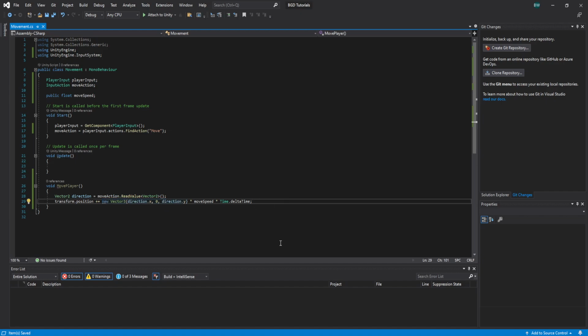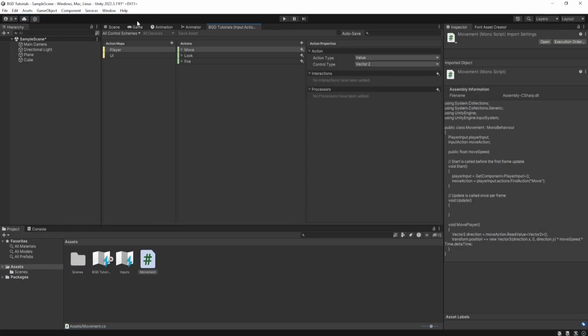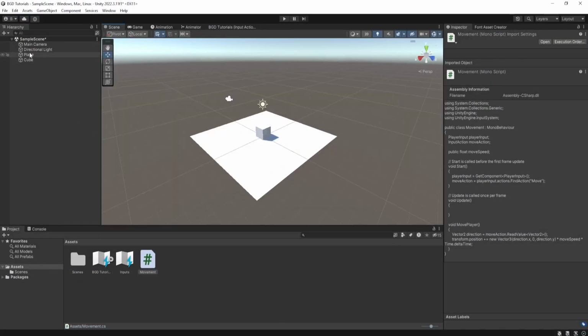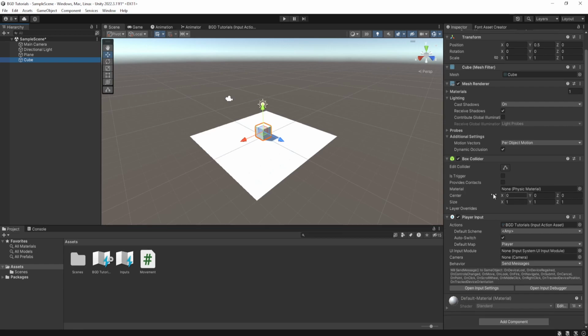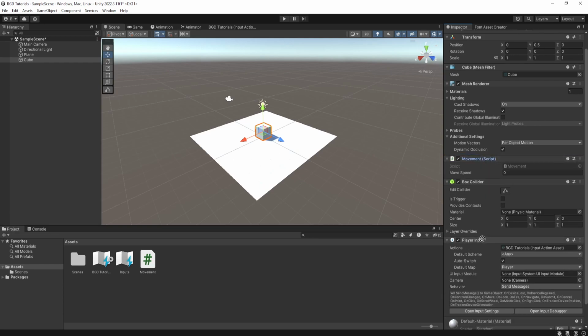Okay, cool. So if we save that and go back to Unity, I'm going to switch back to the scene, and what we want is to access the player and add the movement script to the player. I don't want that there. I'm going to put mine, drag it at the bottom.